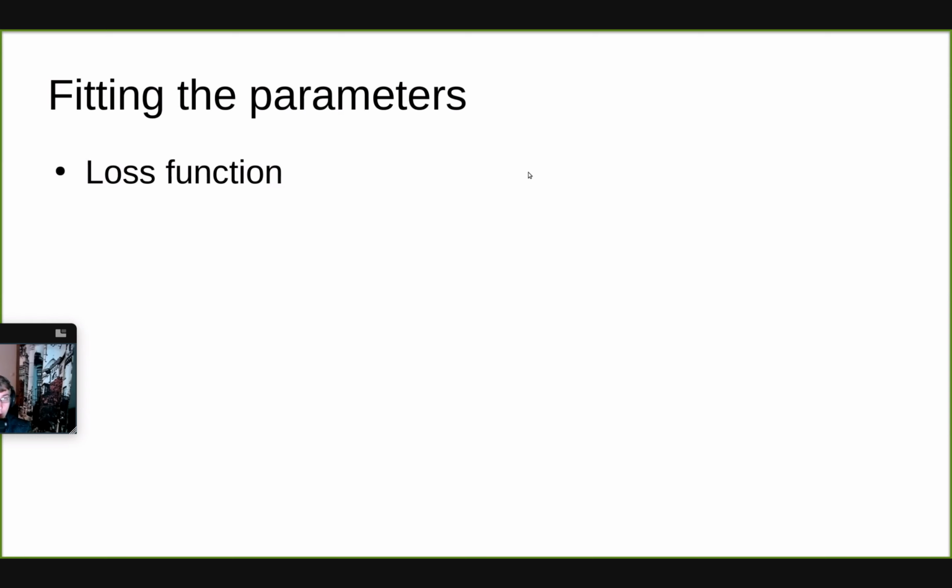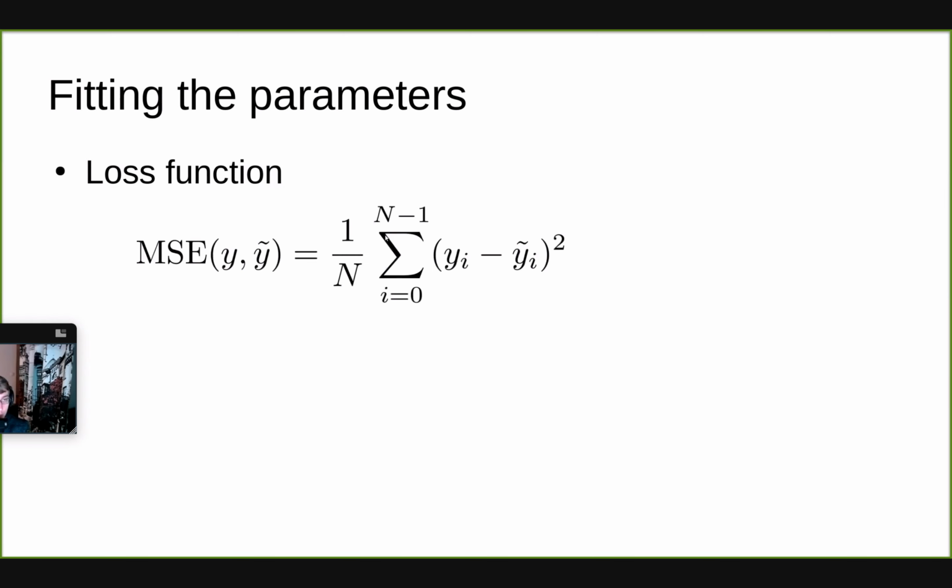So then, to fit the parameters, which would be these weight matrices in the neural network, the first thing that you need is a loss function, which is something that tells you how bad the prediction of your model is for a particular example. It outputs some number which is bigger the bigger the error.